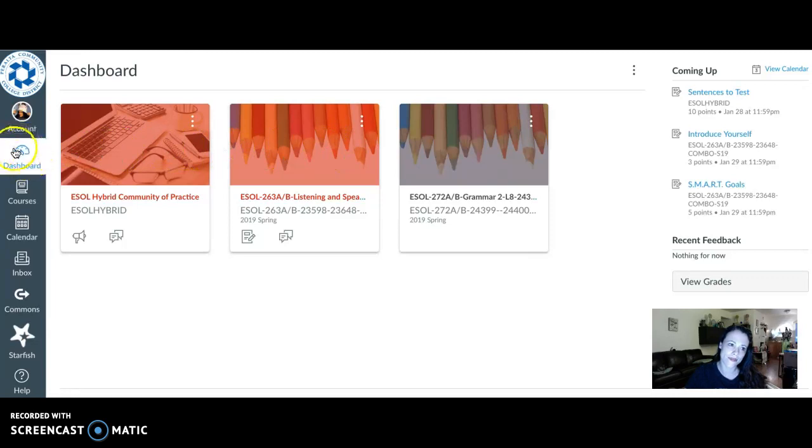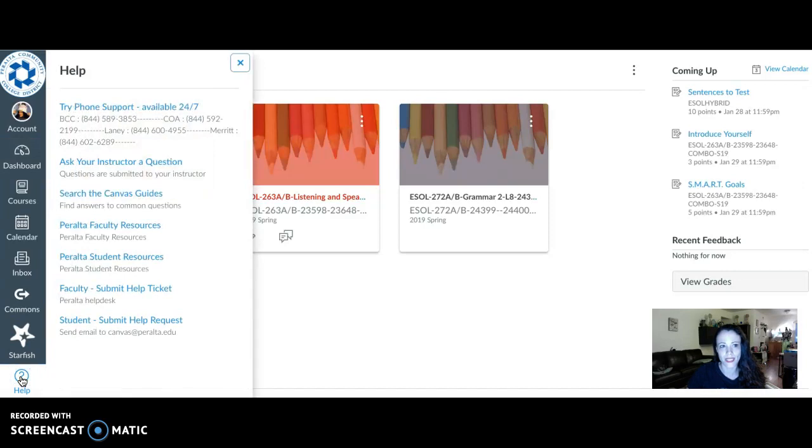Along the side here, the dashboard is important. Your inbox is an important way to contact your instructor or other students. And then down here you have help. That's also very important if you have any problems when you're using Canvas. Remember this question mark in the corner. You can click and it will give you the phone number for the Canvas help person. So you look at the number, you can call that and get help.